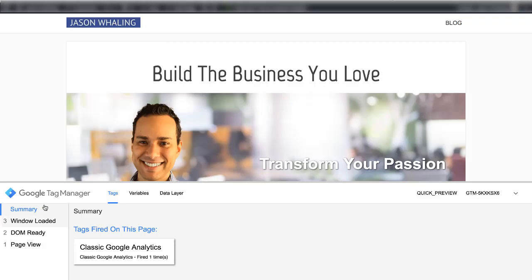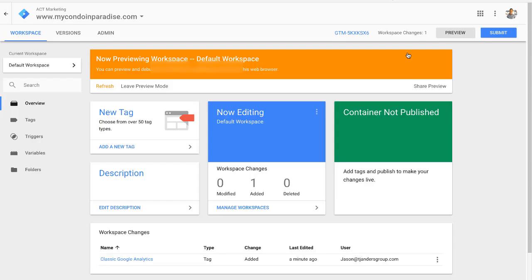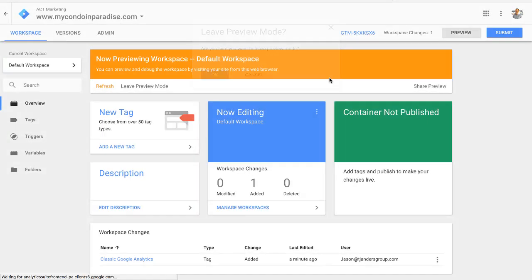When you refresh the page, you're going to get this nice little thing down here. I believe you do need to be using Chrome for all of this to be working properly. And then you can see tags fired on this page, classic analytics, Google Analytics fired one time. Perfect. That means Google Analytics is working. It's saying it's firing when the page starts, and you are good to go. Whoops. And now you can leave preview mode and you can hit submit. So when you hit submit, that means the changes have gone live.